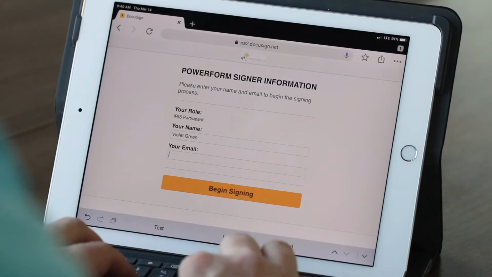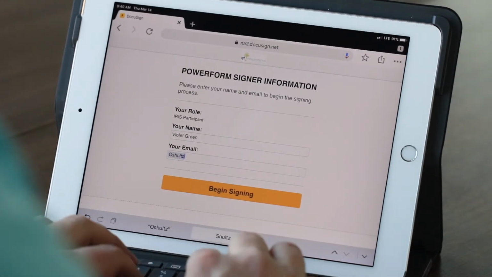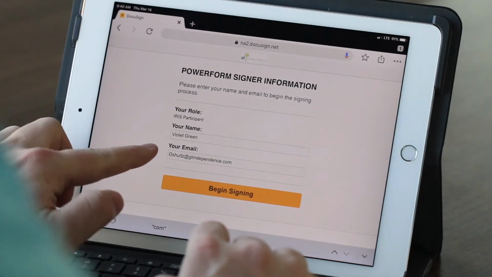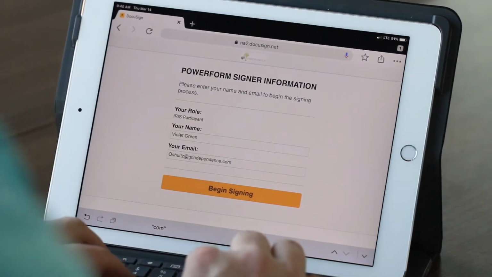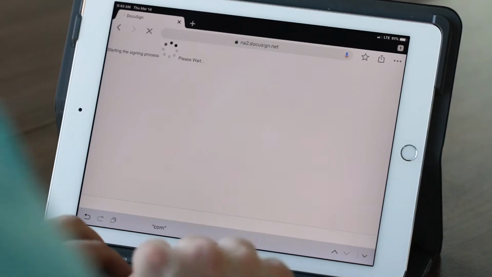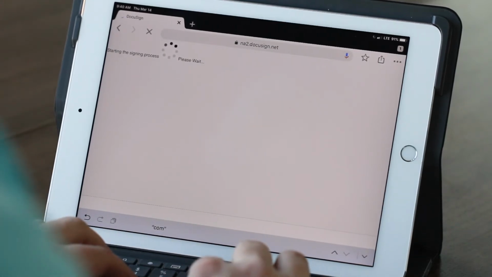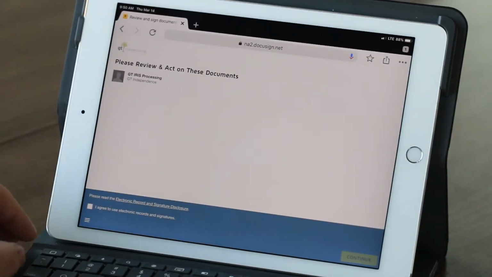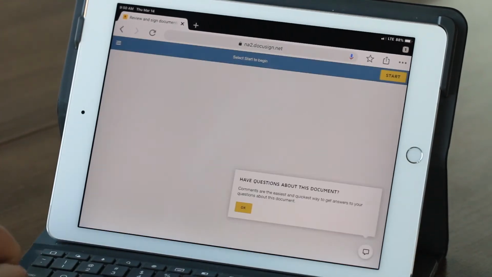On the next page, enter the participant's name again in the field marked Your Name, and add your own email in the email field. Now, click Begin Signing. Next, your participant will be asked to agree to DocuSign's electronic records and signature disclosure. They'll indicate their agreement by marking the checkbox here. Then, click Continue to proceed to the packet.